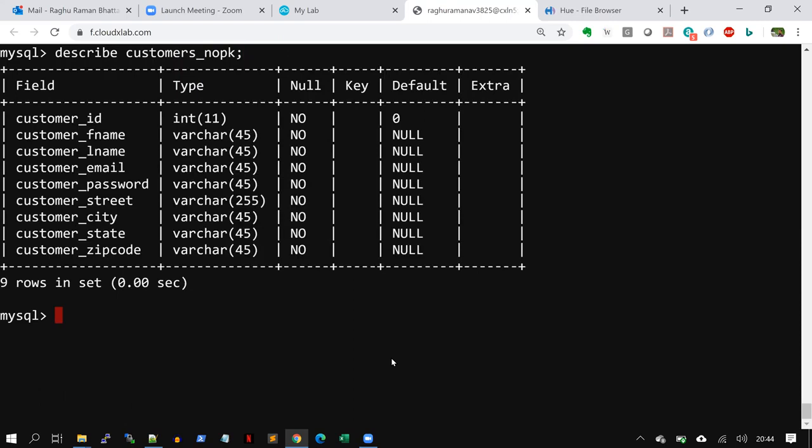Basically it is the same table with only one difference. If I say describe customers underscore no PK, you can see that it has exactly the same column names, same data types, and the same data as well. The only difference here is that in this table, there is no primary key column. So what will happen if I try to copy a table without a primary key using Sqoop? Let's check that.